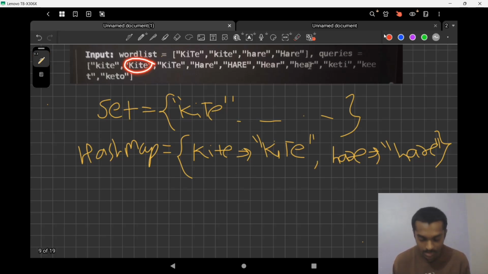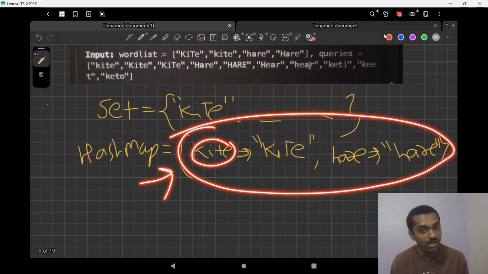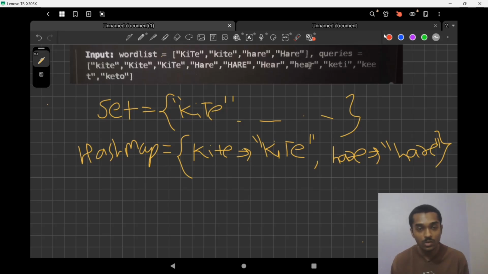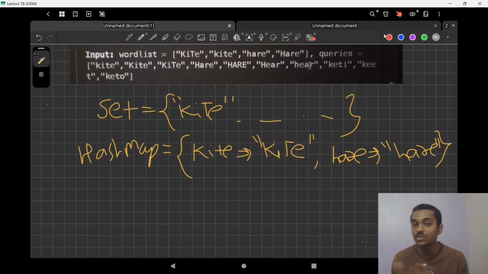So for kite, we can convert this kite into lowercase, and we can simply check in our hash map. Yeah, kite is present, so its output is this original value. Okay, the kite, and we have to return the first value. So we are not storing this kite again and again, that's why we can get our first kite. If it appears in our hash map, we are not storing it again and again.